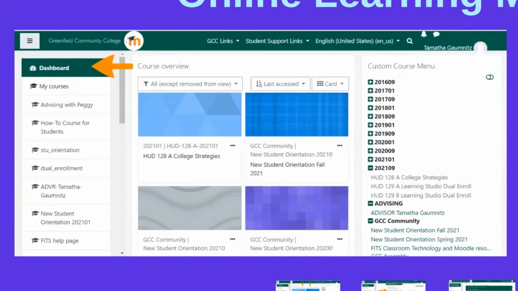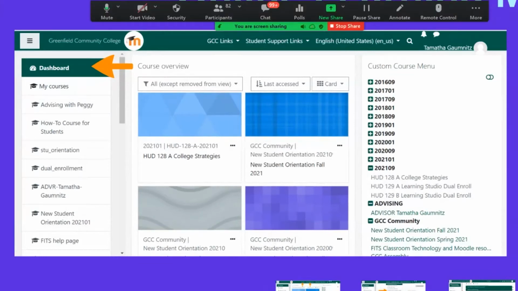So when you log into Moodle, it looks something mostly like this. On the left-hand side, so this is your dashboard. On the left-hand side, there will always be a link to your dashboard. It won't always be at the top, but you can always get here by clicking the dashboard link. In the center, these are your classes.